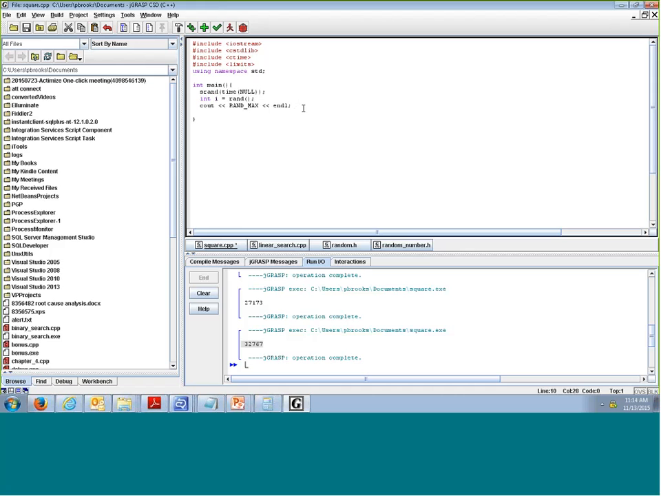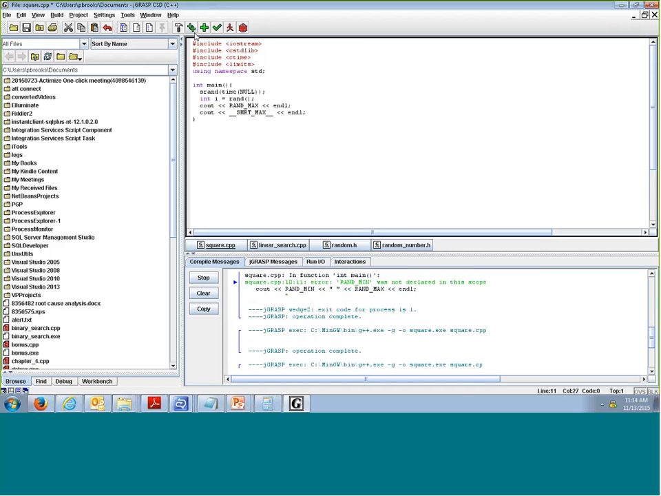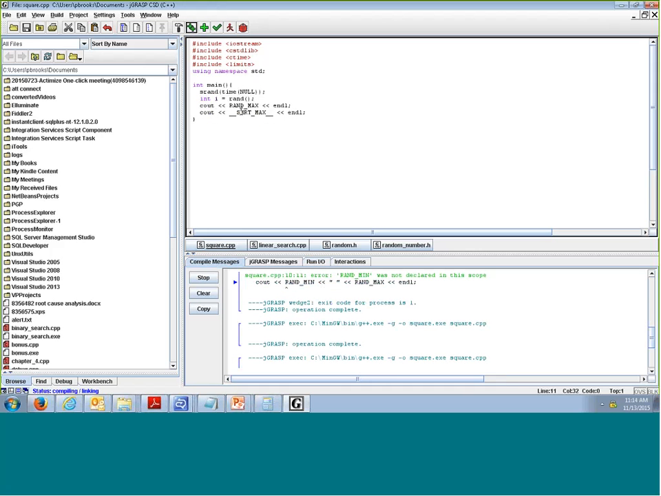Now, the reason I was thinking of RAND_MIN is just that RAND_MAX is an alias for SHRT_MAX, short max.